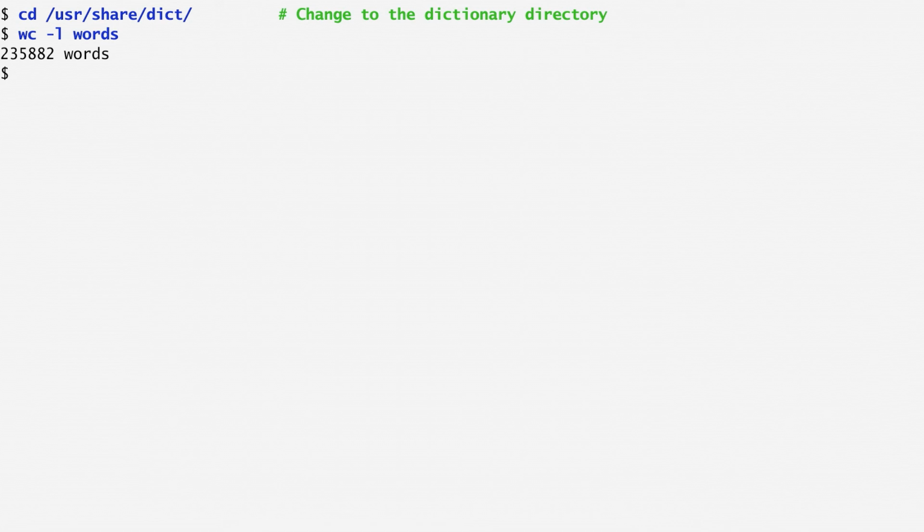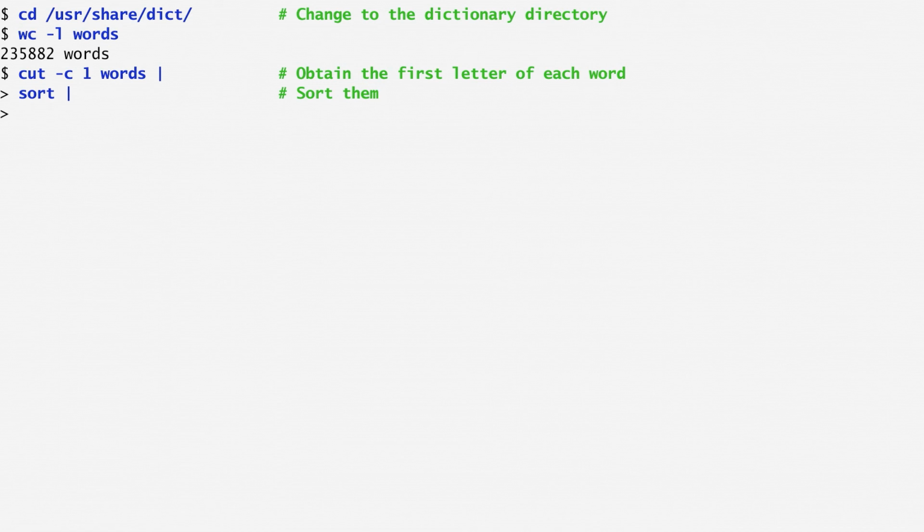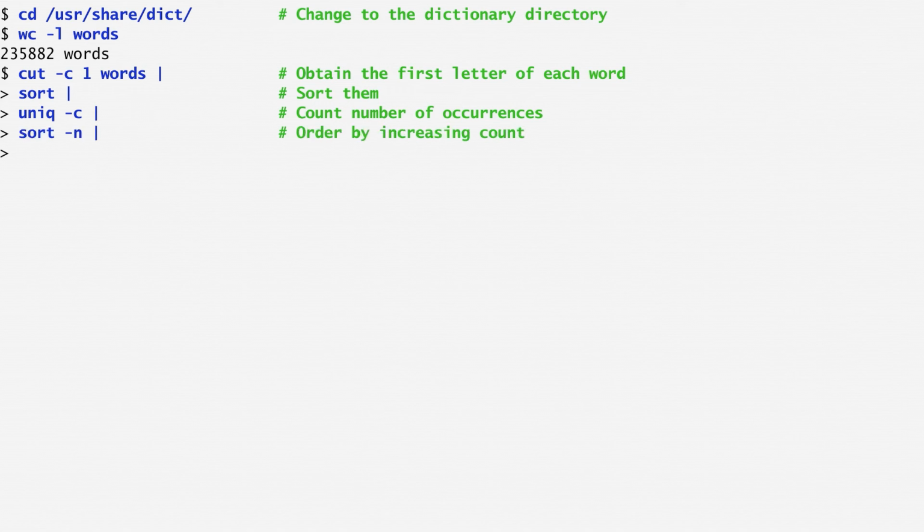A second summarization process we examined is a sort, uniq, sort again pipeline. Let's use it to find the dictionary's most common initial character. First, I cut all words' first character. Then, I sort them and pipe them to uniq -c to count each character's occurrences. Next, I sort the occurrences numerically in ascending order through the -n option. Finally, to summarize, I obtain the last record of the output list using the tail -1 command. We see that the most frequent initial character is S.